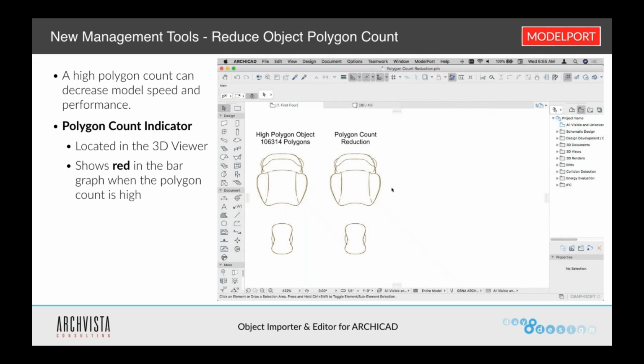I mean, Archicad objects shouldn't have more than a couple hundred polygons, and ideally no more than maybe 10 or 20,000, maybe 30,000 polygons at the most. So to have 106,000 polygons is enormous. So what we've done is we've added now a Polygon Reduction tool to ModelPort.